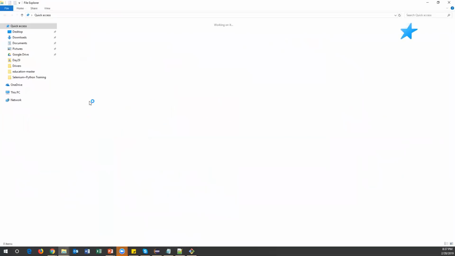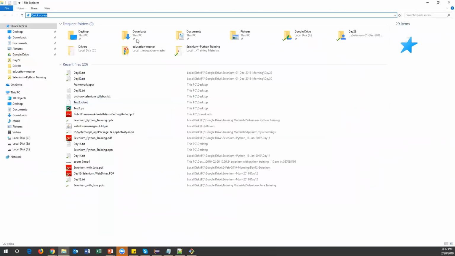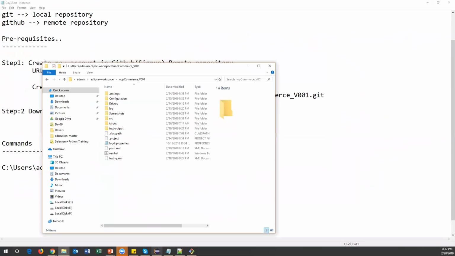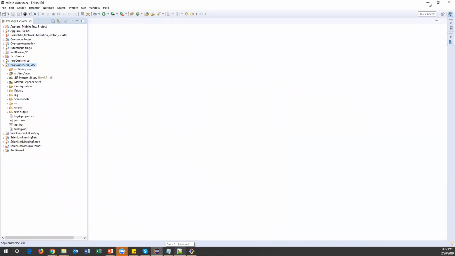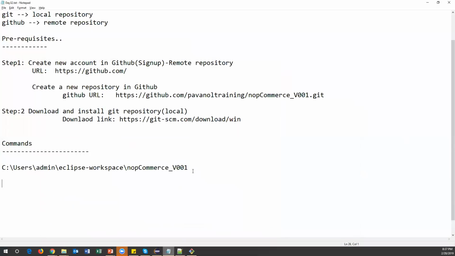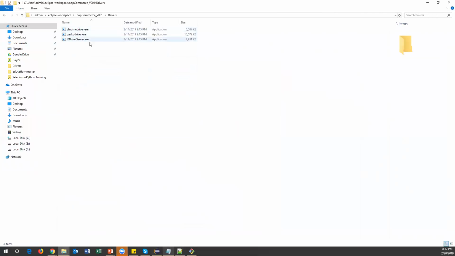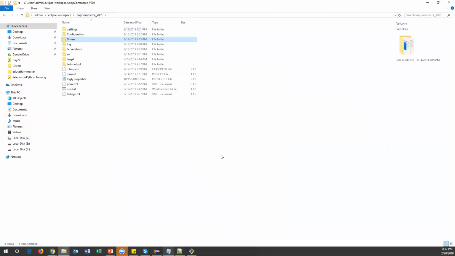We don't require Eclipse here, unless you do some modifications. So just go to your project. This is your workspace location. Let me just remove this one. We don't require it. All your project files should be part of this particular project. You should not miss anything, including the drivers. Whatever files you have used within the project should be part of this particular directory or folder.